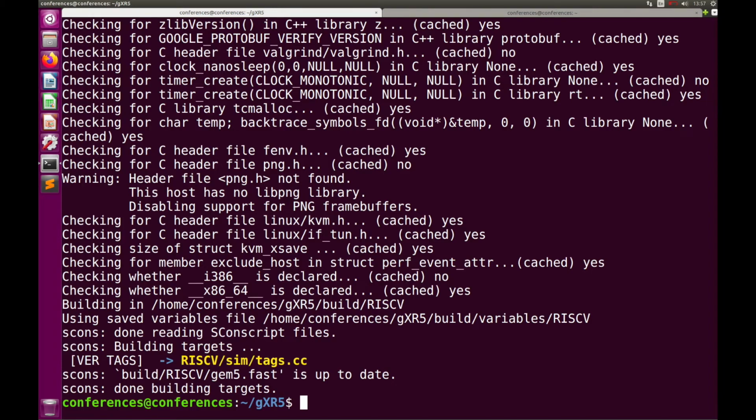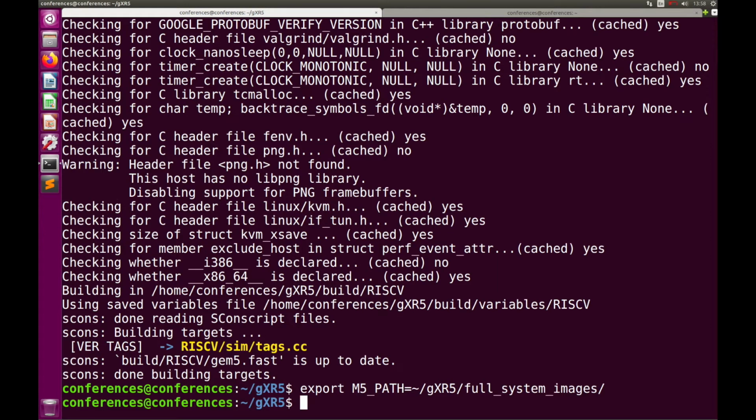And the other major thing you need to do as well is you need to change your M5 path. Because GXR5 and gem5-X aren't integrated yet, you can't use the M5 path you used for gem5-X initially. You have to use the one for GXR5. So in this case, we're going to do export M5_PATH=/home/GXR5/full_system_images, and that should set up everything.